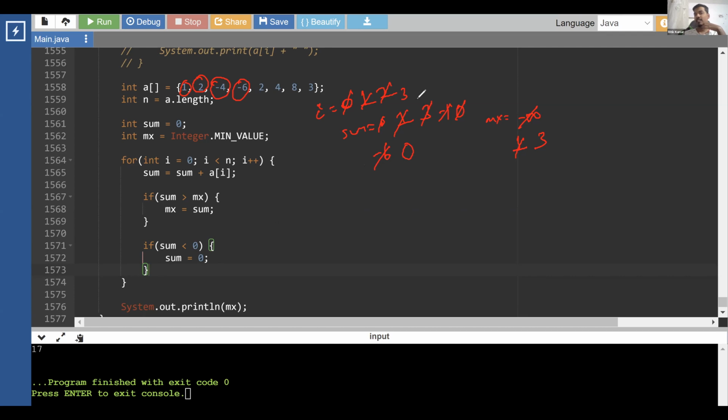Next iteration, i changes to 4. We get 2, so we add 2 to it. Is 2 greater than max? No. Is 2 less than 0? No. Next iteration, i changes to 5. We get 4, and we add 4 to 2. It becomes 6. Is 6 greater than max? Yes. So this sub-array sum is greater than the previous one we got. We'll change max to 6.